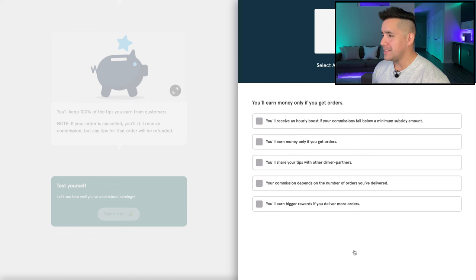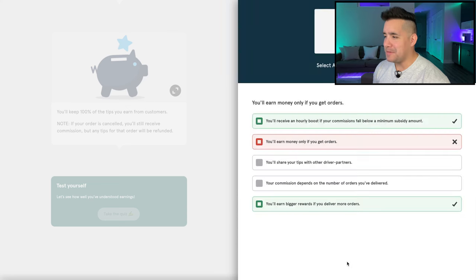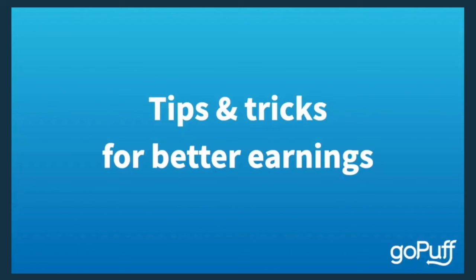Now, maybe surprisingly, it's actually false that you'll earn money only if you get orders. And it says here you'll earn a base whenever you come in for your shift. So I'm not sure why that's listed above, but it's just a heads up so you know there. But it is true that you'll receive an hourly boost. It is true that your commission depends on the number of orders you've delivered. And then it is true that you'll earn bigger rewards if you deliver more orders. Okay, so now let's get some success tips for driving on the GoPuff platform.